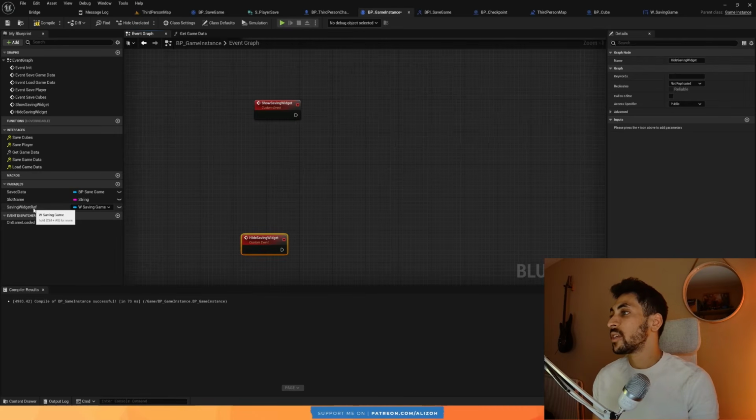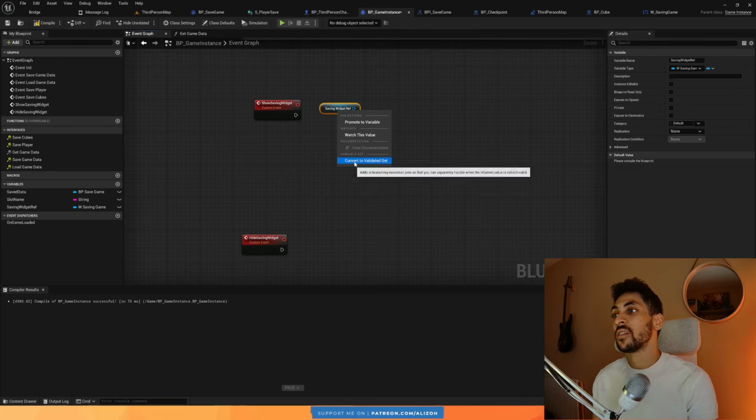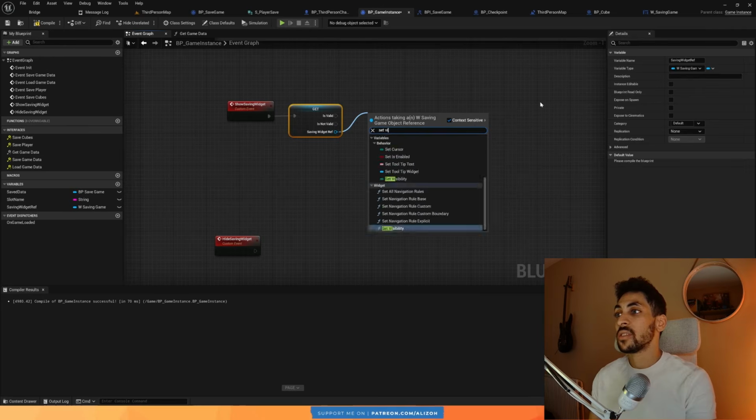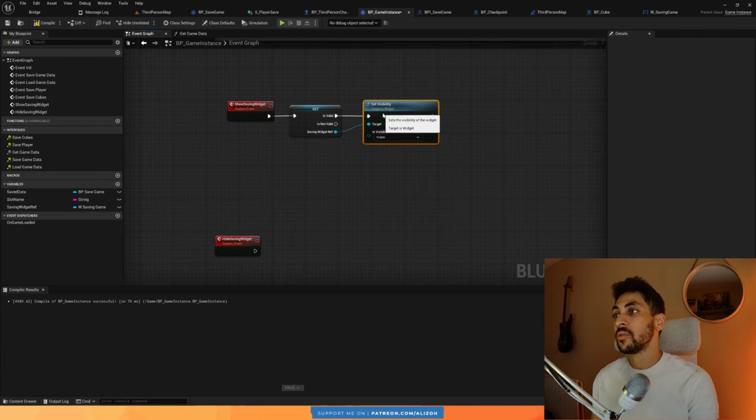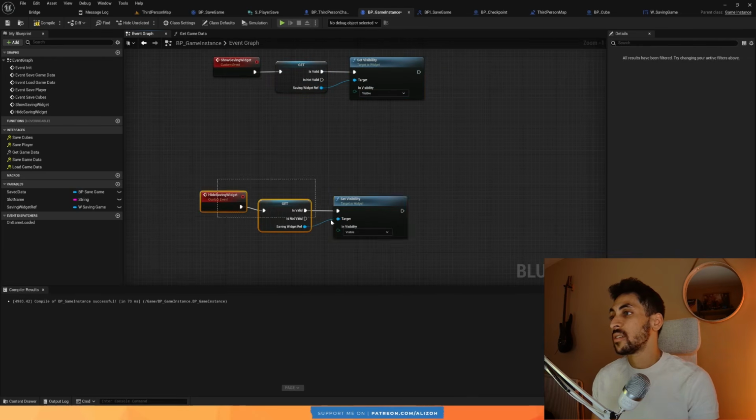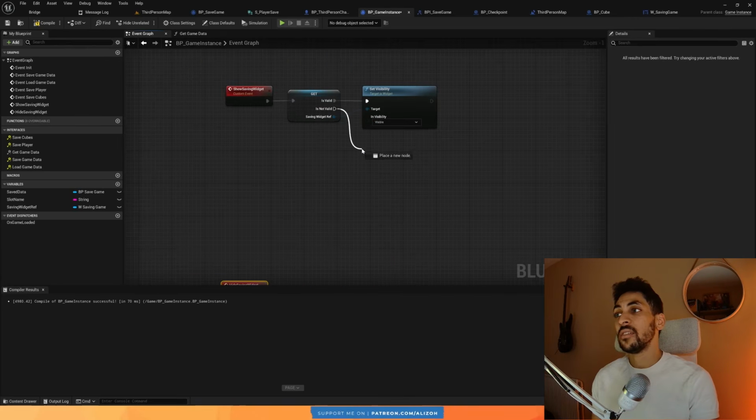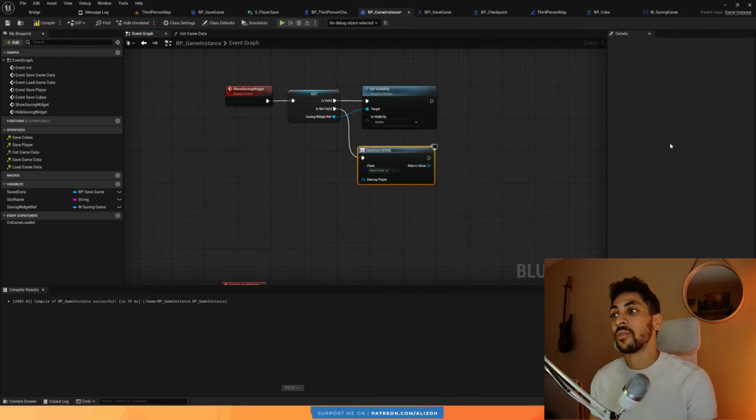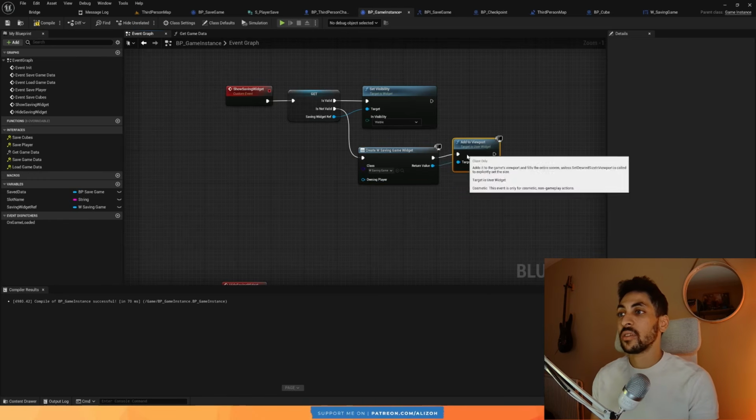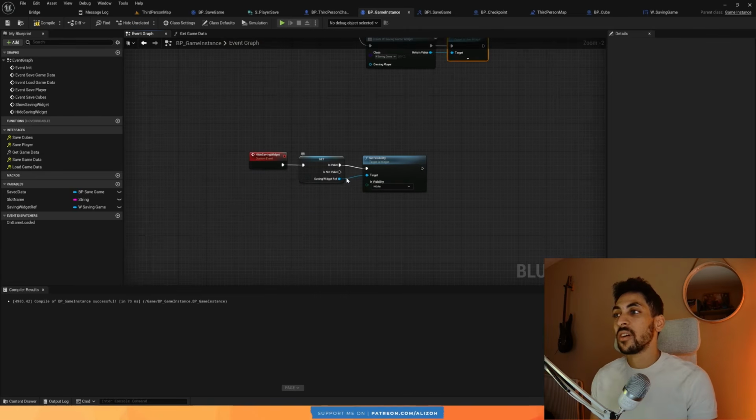So for showing it, we're going to get this widget reference and right click, convert to validated get. So if it is valid, then just set the visibility to visible. And same for the hide. If it is valid, set the visibility to hidden. All right, so for the show, if it is not valid, then we want to create it. That means we're creating it for the first time. Create our SavingGame widget, and then add to viewport. And of course, in the hide, if it's not valid, we don't need to hide anything because there's nothing there.